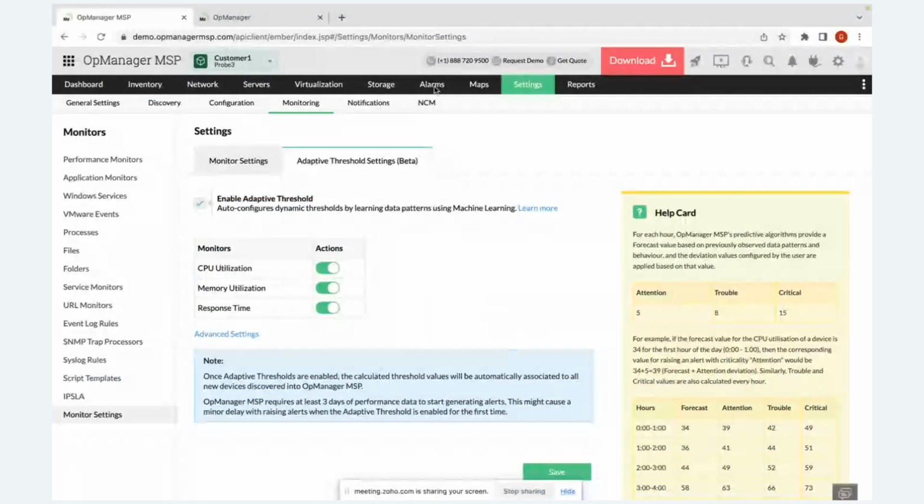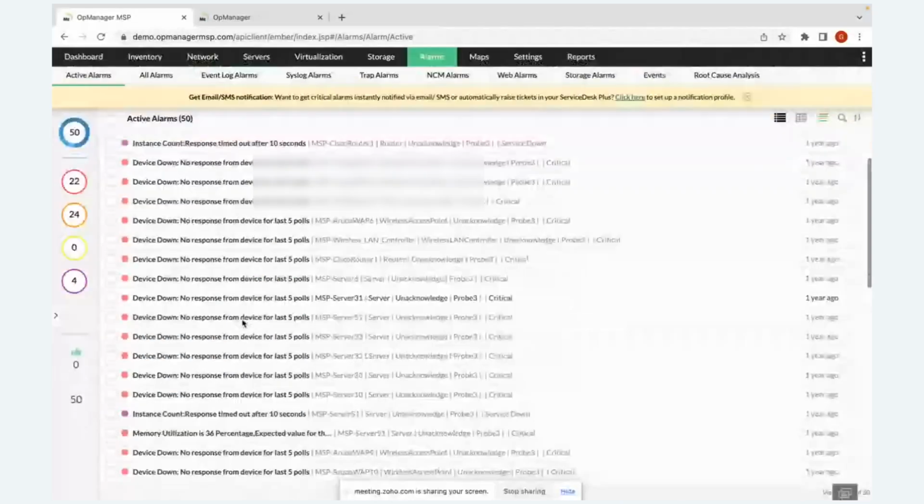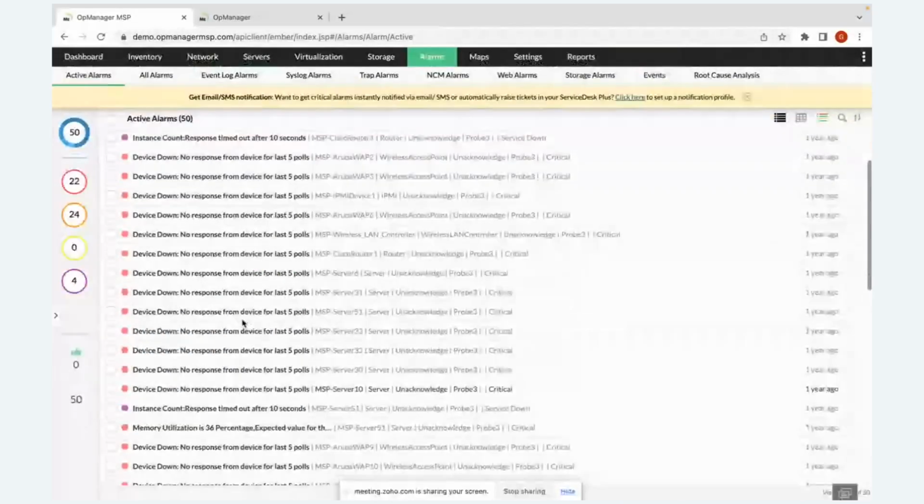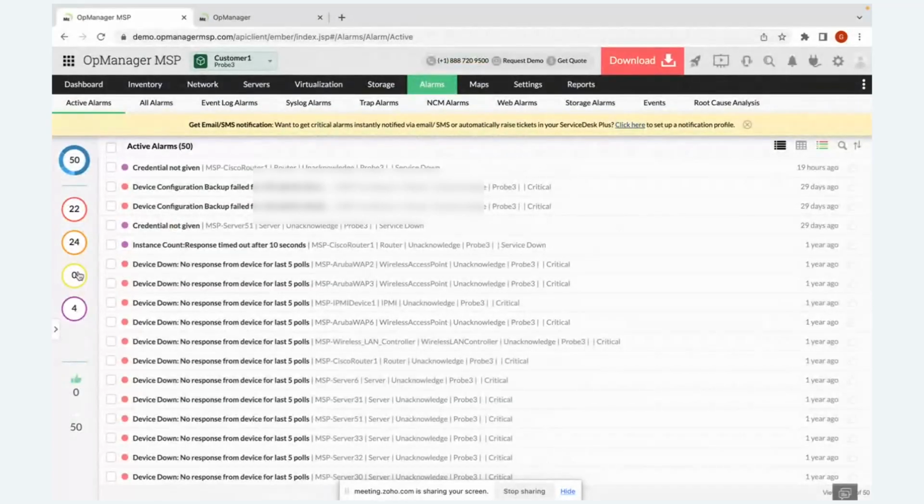You'll find all the active alarms in this screen. The color codes are very clear. If there is no issue and the alarm's clear, it will be shown in green. Attention will be shown in yellow, followed by trouble in orange, and the critical alarms will be shown in red. And the purple indicates that the service is down.